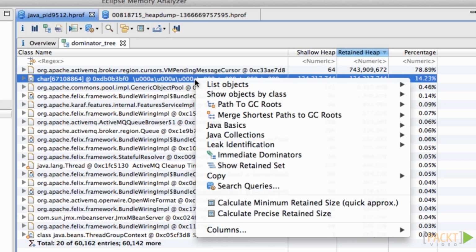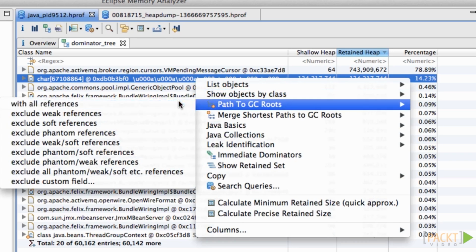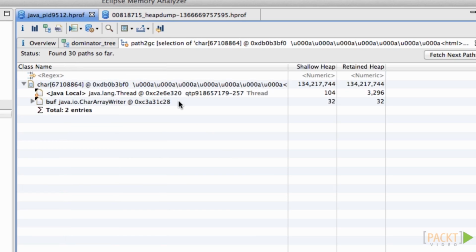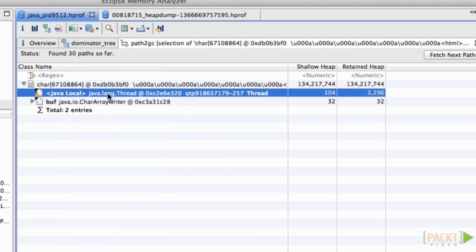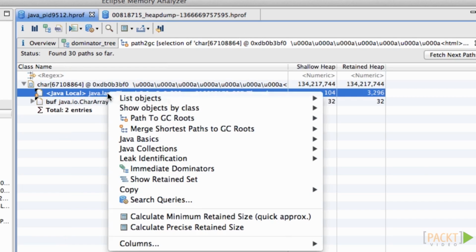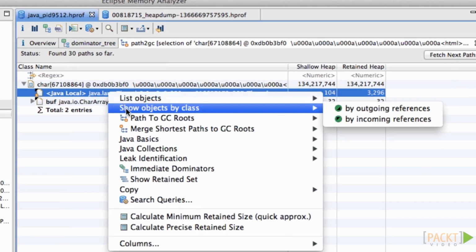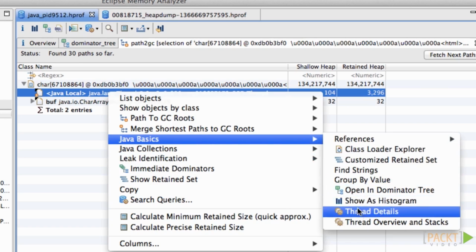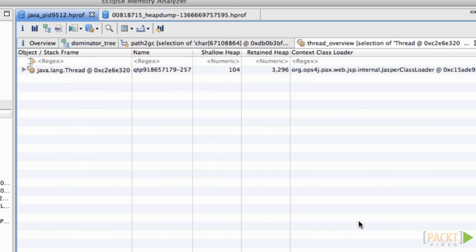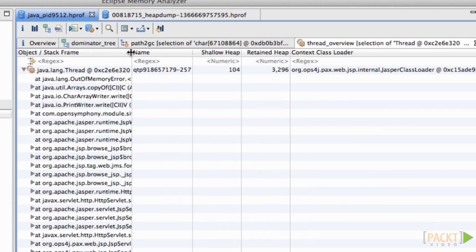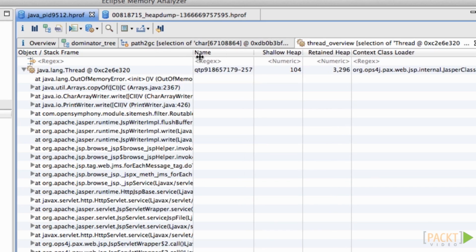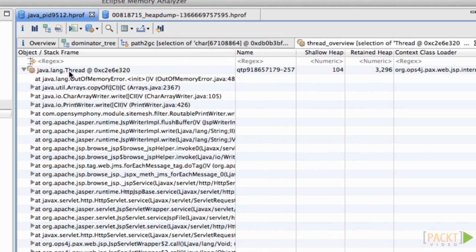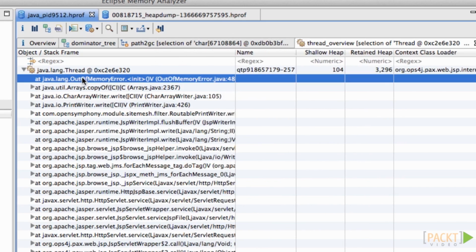If I click on that object and list path to GC roots, I can see the objects that are keeping this character array in memory. And again, I can see a thread here, which is the QTP or Jetty HTTP connection pool, which is keeping this object in memory. If I right click that QTP thread and view thread overview, I'll be able to see a complete stack of that thread.